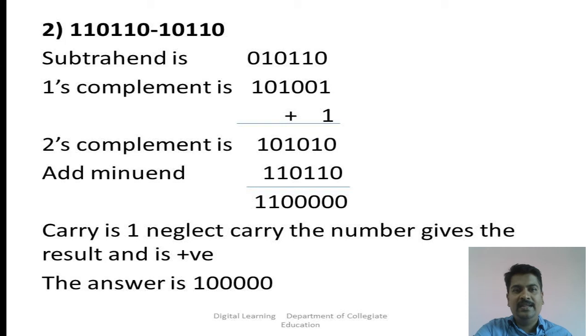Again, the step is take the subtrahend and do the one's complement of it, which means each bit has to be complemented. After doing the one's complement, add 1 to this to get the 2's complement. After getting the 2's complement, add the minuend to this. If I add the minuend, then I get the result here. Look at the final carry. The final carry will decide the answer.